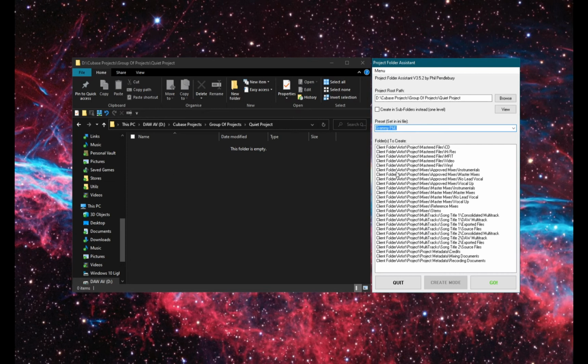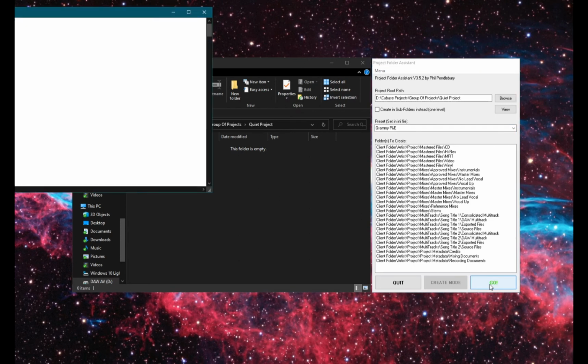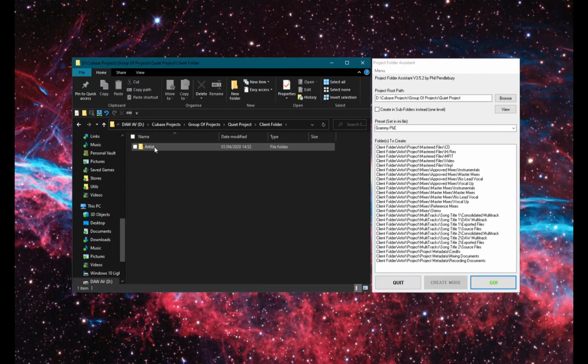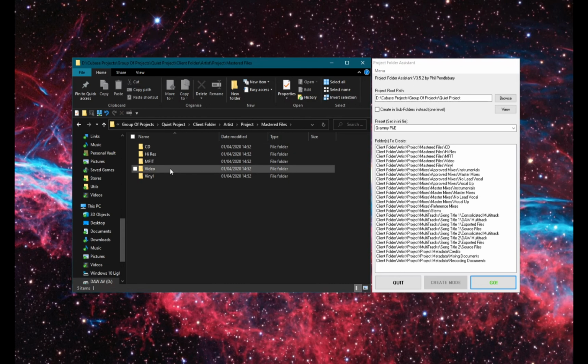So I want to create all these folders inside the Quiet project folder here. I've selected it, and that's it. Go. As you can see, all done. Client folder, artist, project, and so on. All the different folders that are specified here.